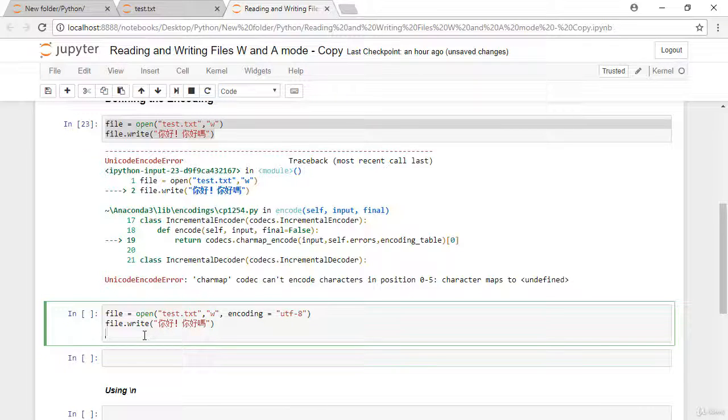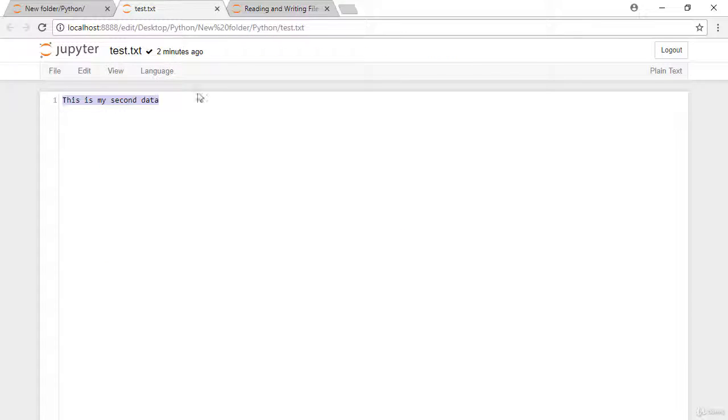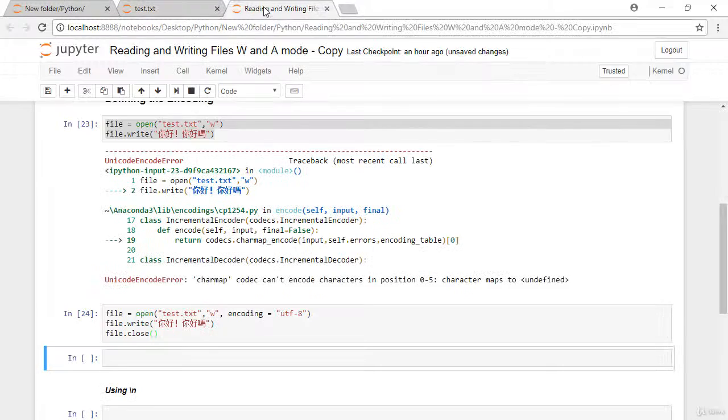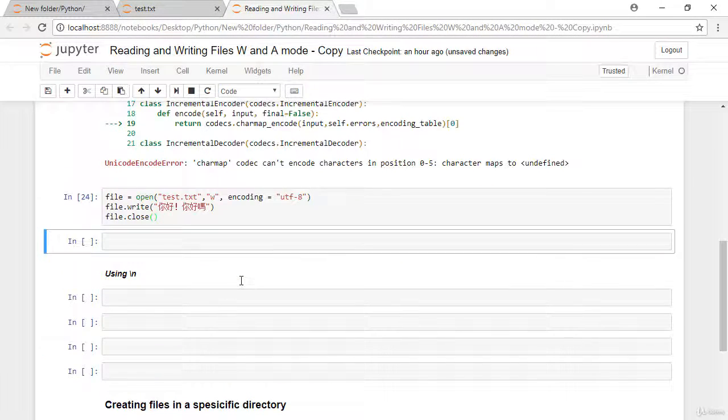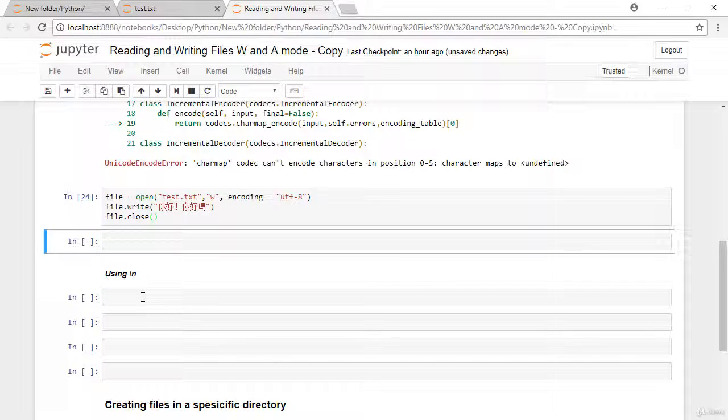And now I need to close my file. Right now if I press shift enter, as you see, I didn't get any error because I defined the encoding for my file. And now if I check my file and refresh it, as you see, my Chinese letters are here and I didn't get any error. This is how you can define encoding for your files. And let's do something else.